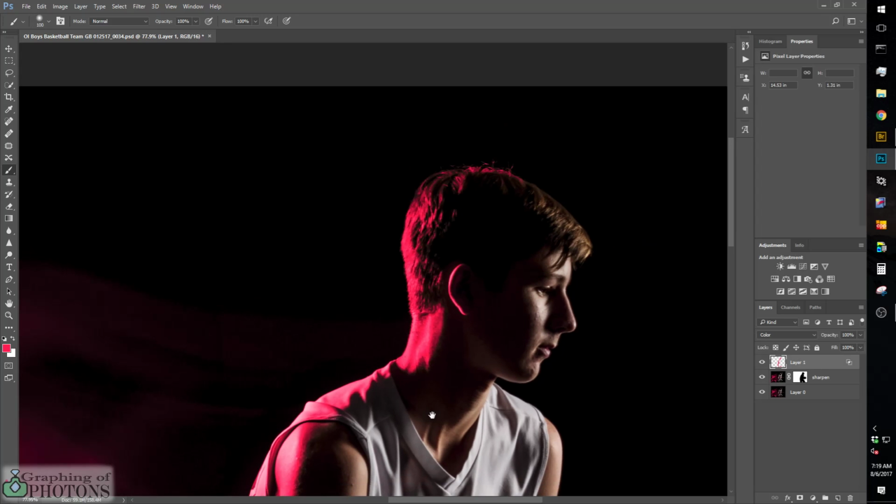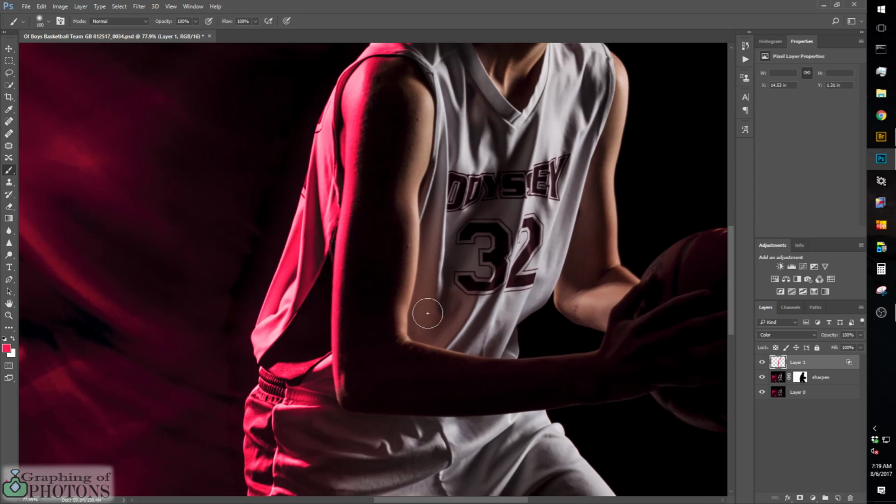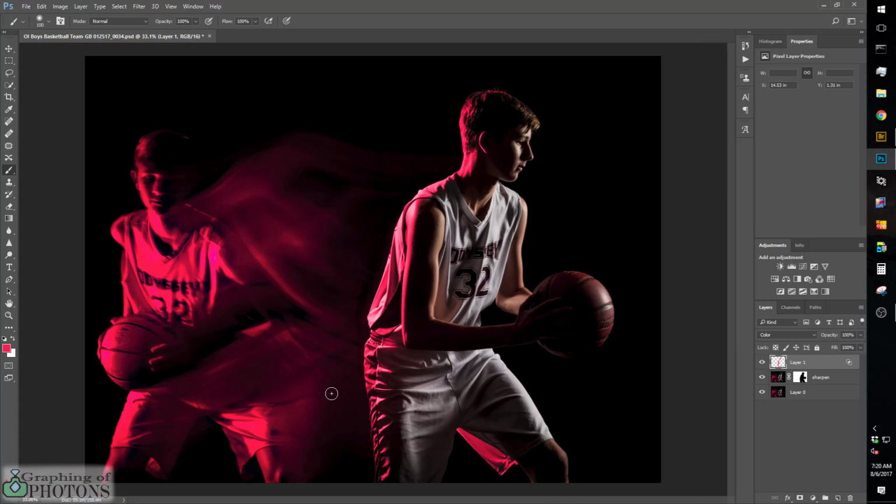Just to make this look a little more believable, you can see I kind of missed right there. Let's fix that, because it's bothering me. This could have been a little more perfect. Not a little more perfect. This could have been a little more believable. So what I'm going to do is reduce the opacity of this layer to where the color just starts to creep in.